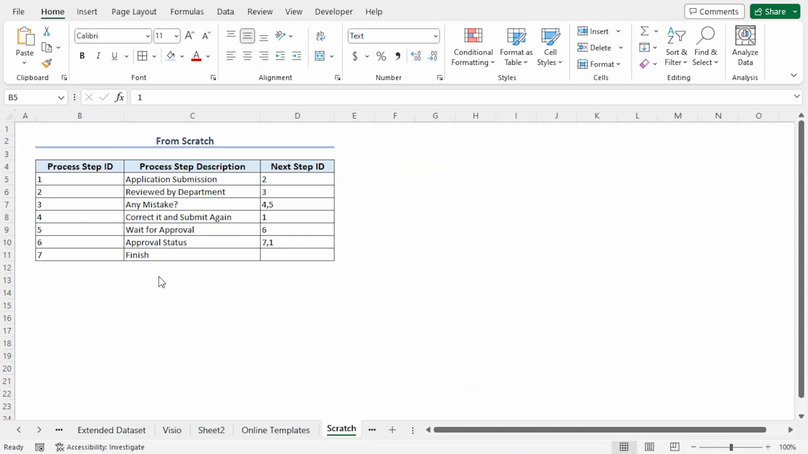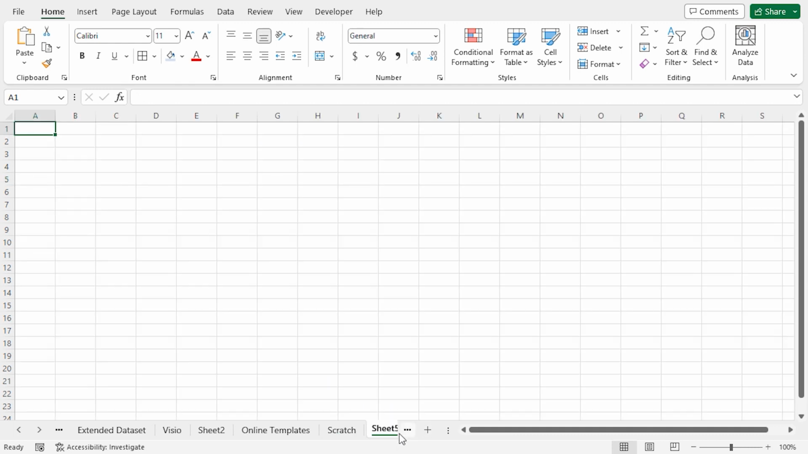Lastly, we can build our own cross-functional flowchart from scratch. However, the process is tedious, so we've kept it for last. I'll begin by inserting a new worksheet. Click on the plus icon. In my case, it's Sheet 5.